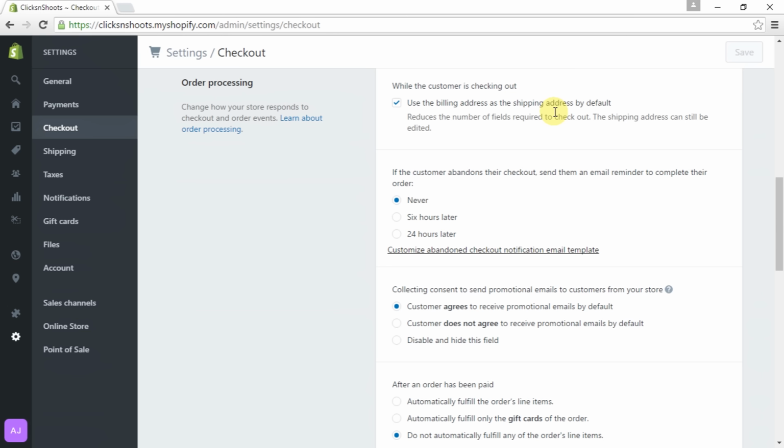This is the most common setting across websites in the world, right? You want to make sure it's the same because in most cases people are shipping to the same address as where their credit card is billing from.